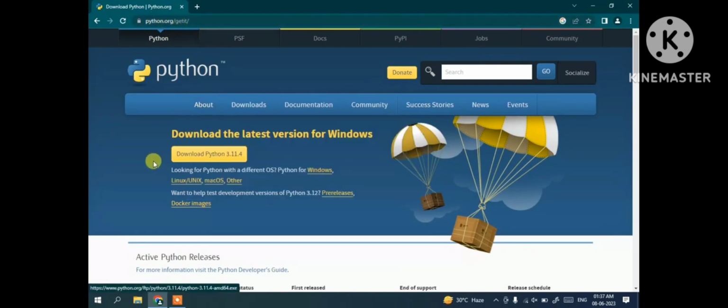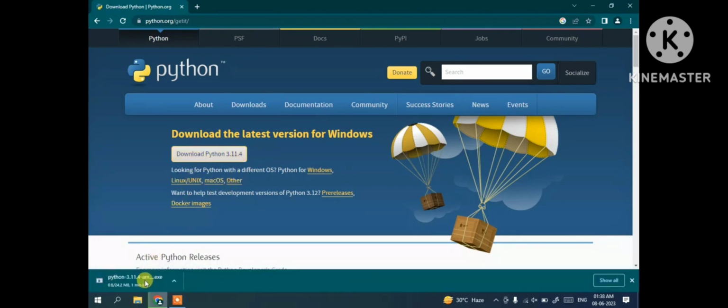So here you can see the latest version of Python, that is Python version 3.11.4 is available to download for our Windows. So if you are using some other operating system like Linux, Mac OS, so in that case you need to proceed with these links. For Windows you can just simply click on this button to download our latest version of Python. You see here it already started downloading the Python.